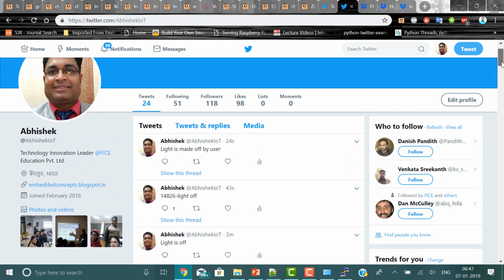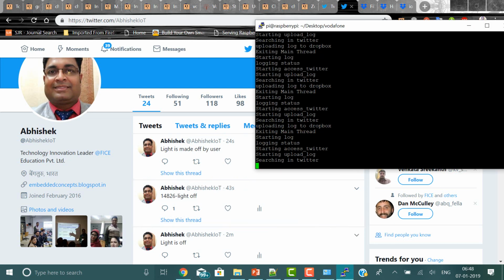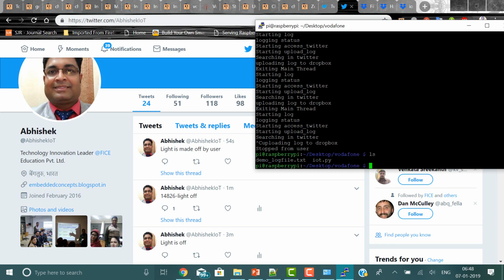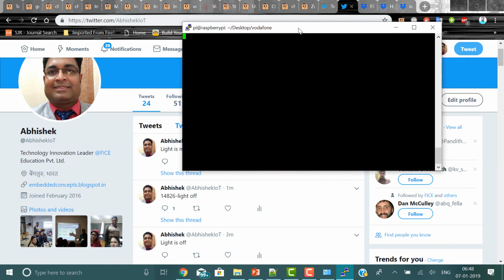Now, one part is clear: my Twitter is able to talk to my Raspberry Pi, and the Raspberry Pi is able to respond back to Twitter. The next step is whether my log files got created. So let me close this process by pressing Ctrl C. This will send a keyboard interrupt, stopped by the user, and you have broken the control. So let me open the file demo underscore log file using the nano command.